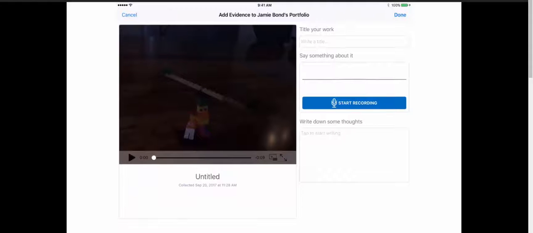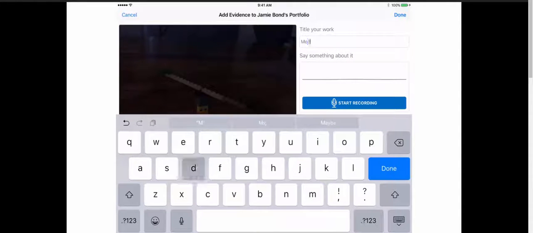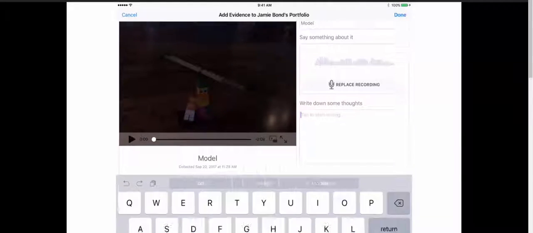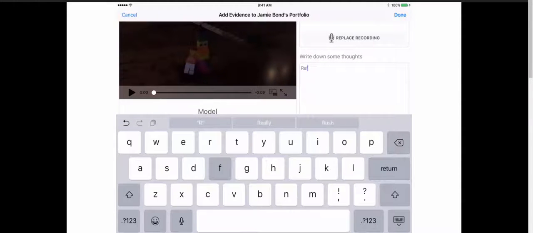And once it's captured, we now have a few other options. So right here within the app, as the student, I can give things a title, model. I can even record an audio reflection as well. So just like you did in the other app, I can tell a story using my voice about this thing that I've done in class. Or I can add my reflection here as text.